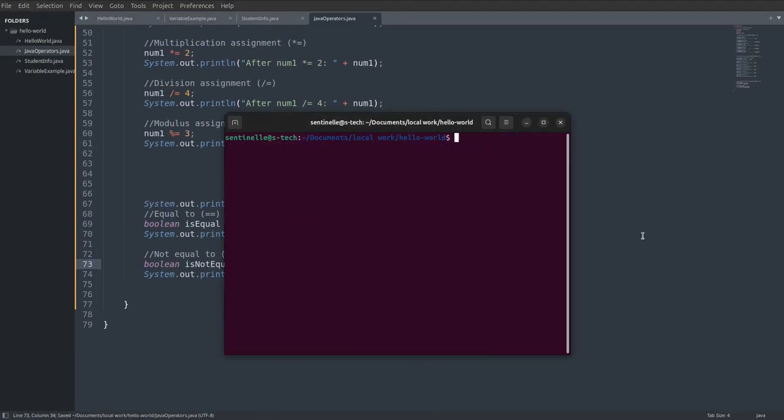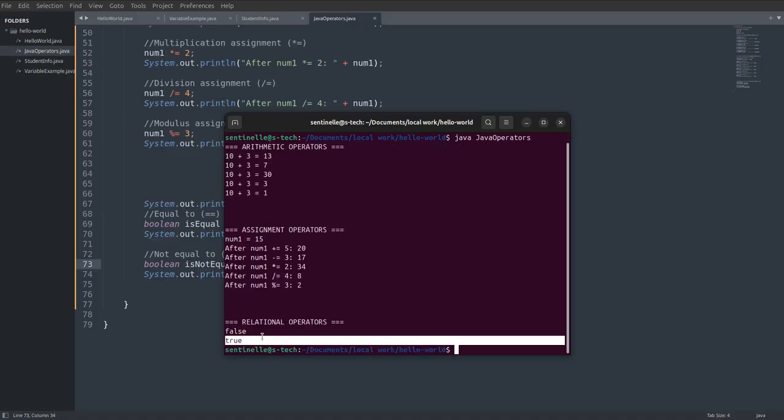So we can compile, and then we can deploy this, and it's supposed to give us true. So you get the general idea.